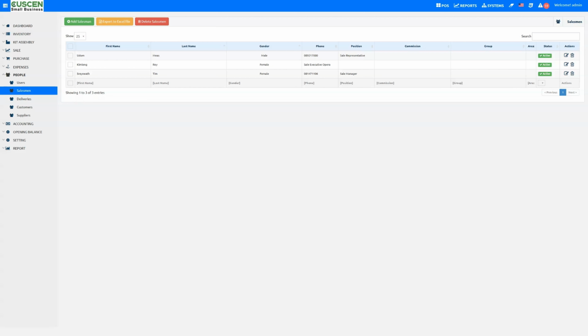You can effortlessly manage your sales team with real-time data. You can view essential information like the salesman name, contact details, position, commission structure, and more. You can keep track of your team's activity with the status indicator, showing who is active.